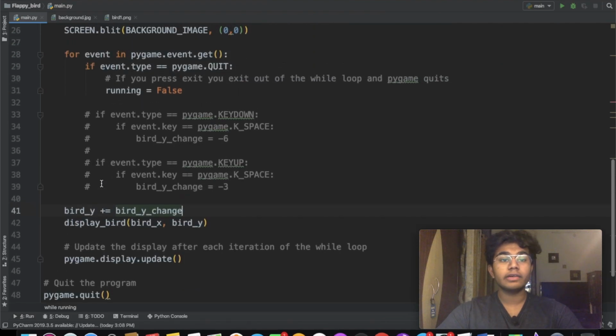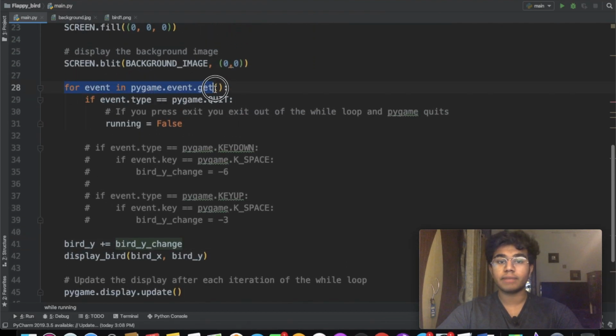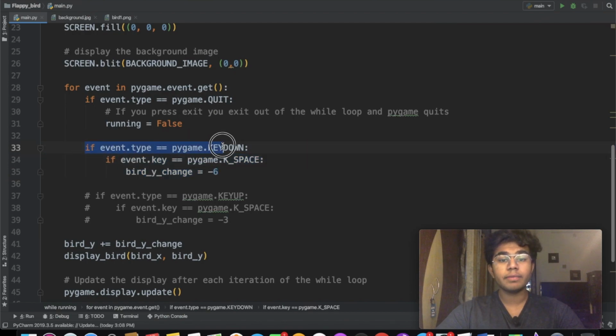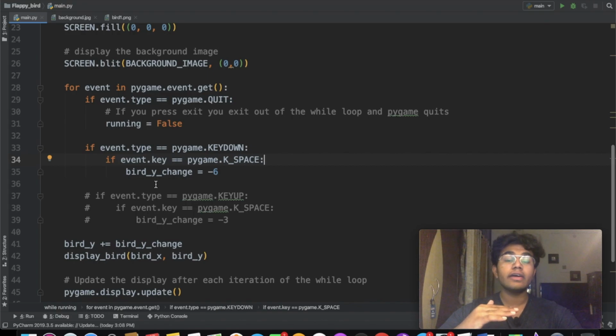So to do that, we're going to go back to our events. So for event in pygame.event.get. So over there, we're going to first look for a key down. So this looks for any time you press a key, this activates. Then later, we want to specifically just look for the space bar. So we're going to do if event.key equals pygame.K_SPACE. So this activates once we press the space bar. So once the space bar is pressed down, it's going to change the bird y change to -6. So the y value actually decreases. And when the y value decreases, it goes closer to 0. And as I told you, 0 is on the top.